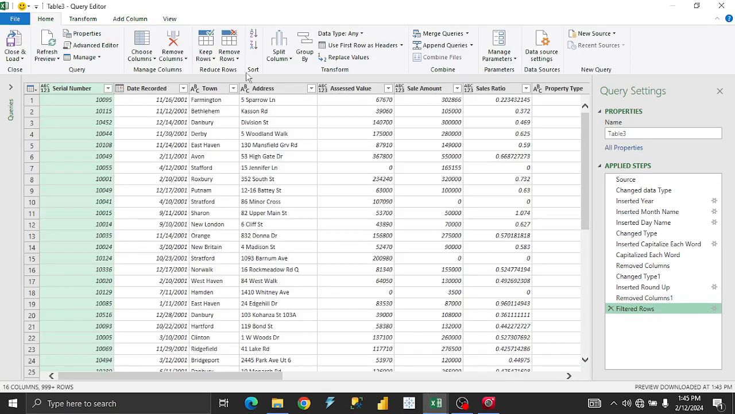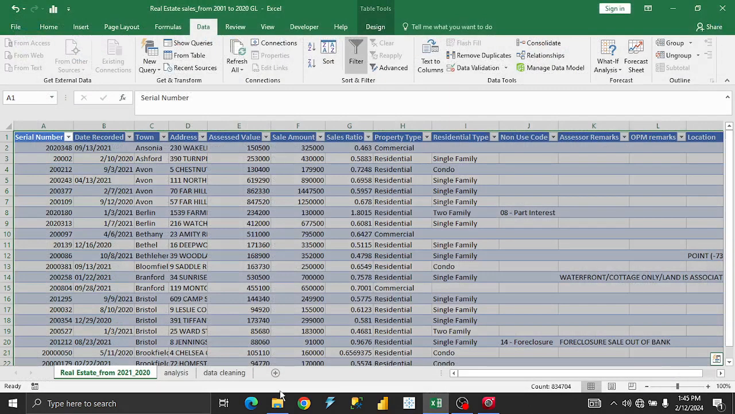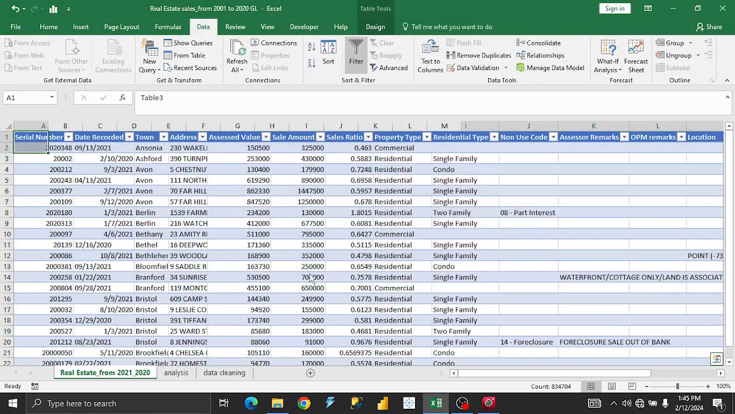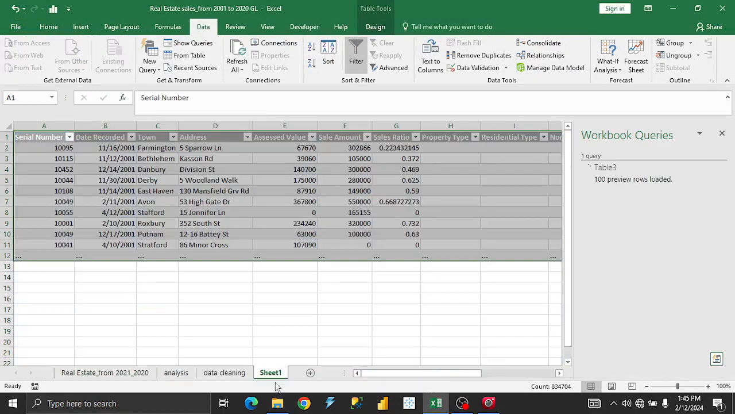So we are done with this cleaning. Please try and go through the steps. If you want to cancel any step, you cancel. If you want to rename, you rename. So if you are done here, you just reload, close and load. It will now form a new sheet here with the new data set.